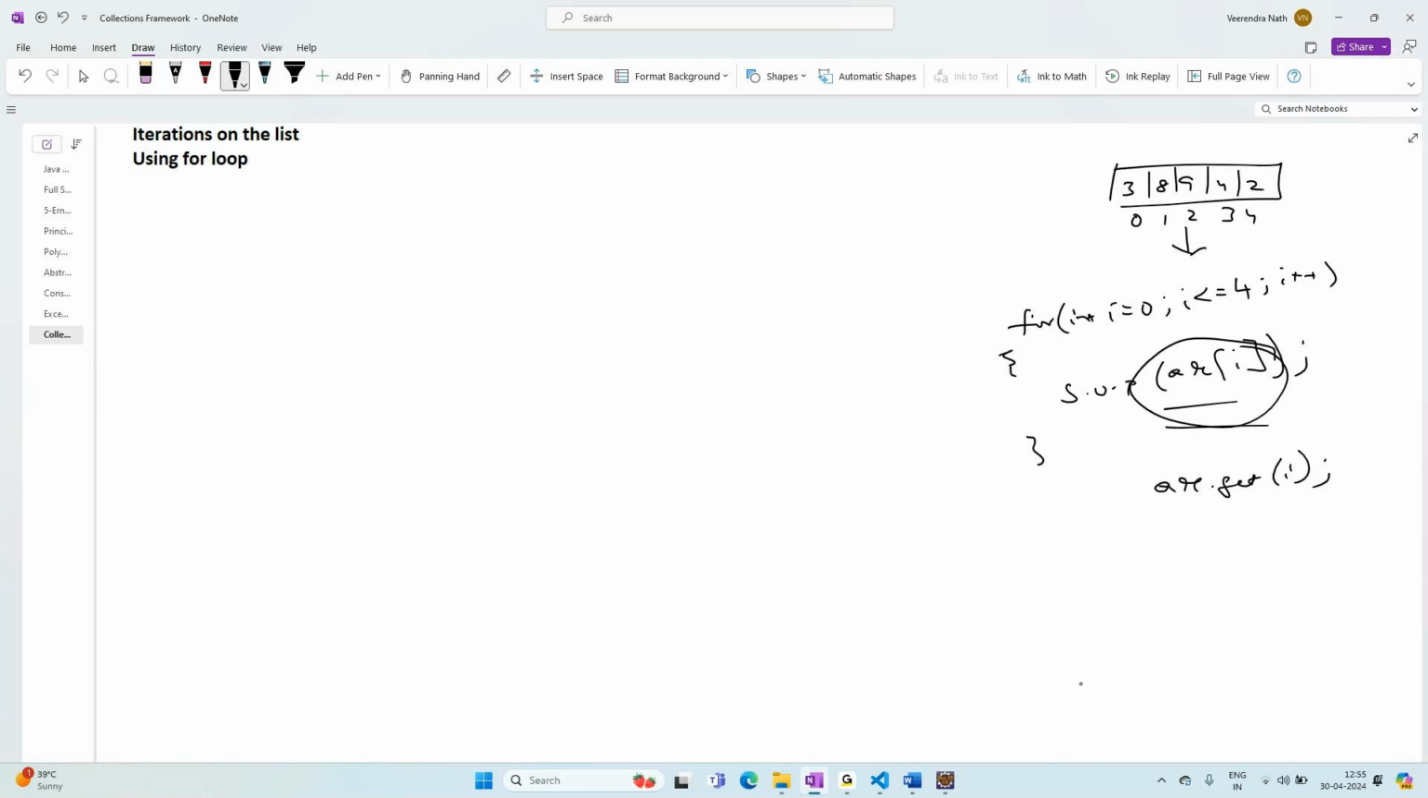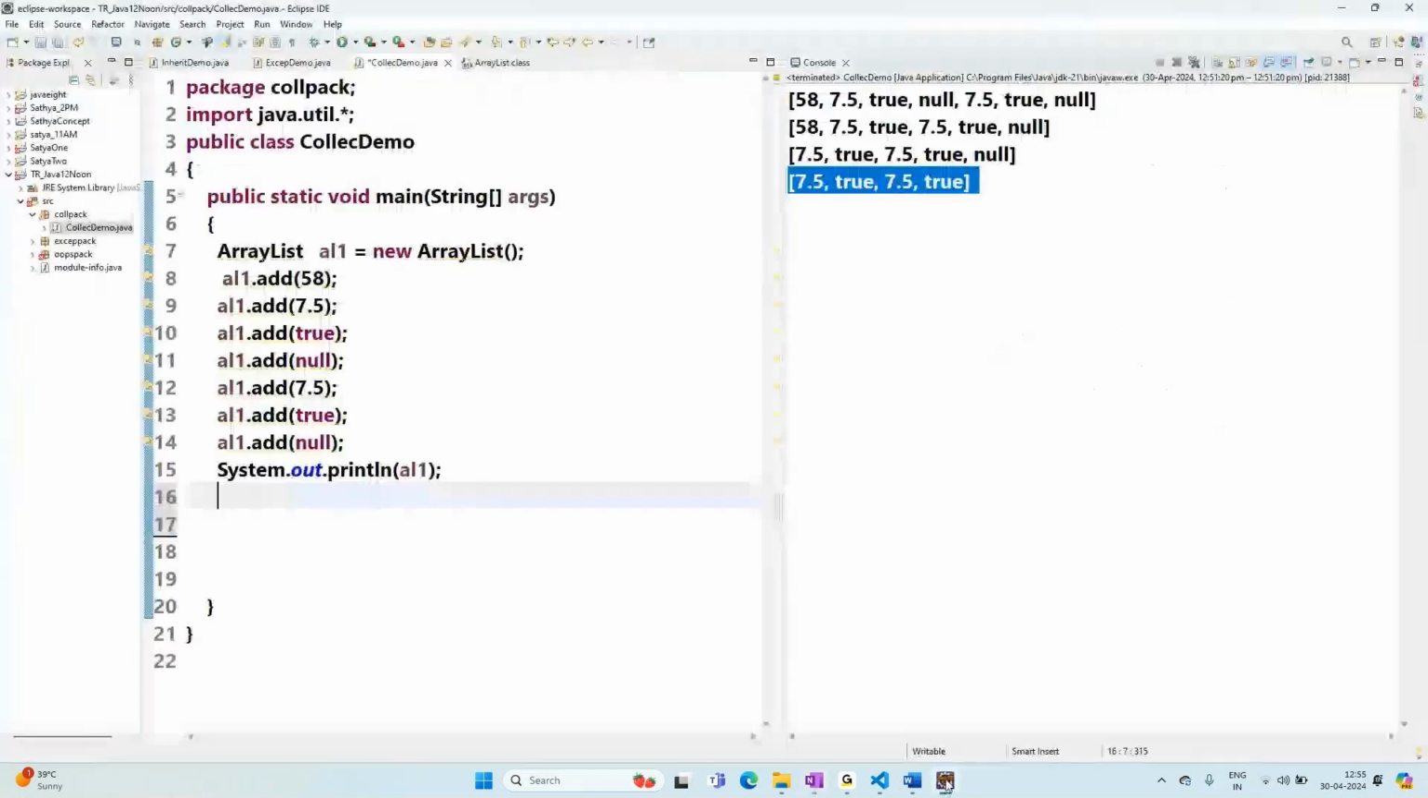Now let me write it. Now let's say for int i is equal to 0. So it will start from 0.